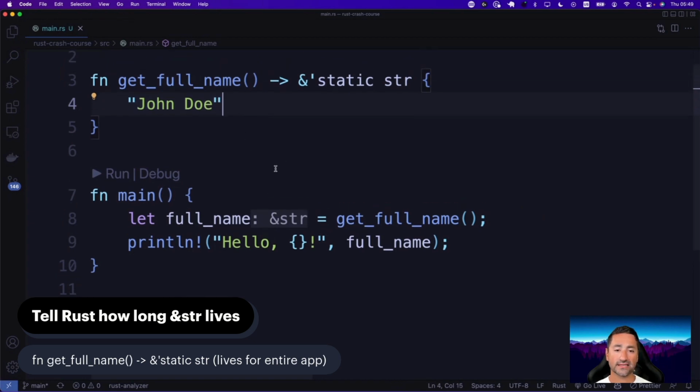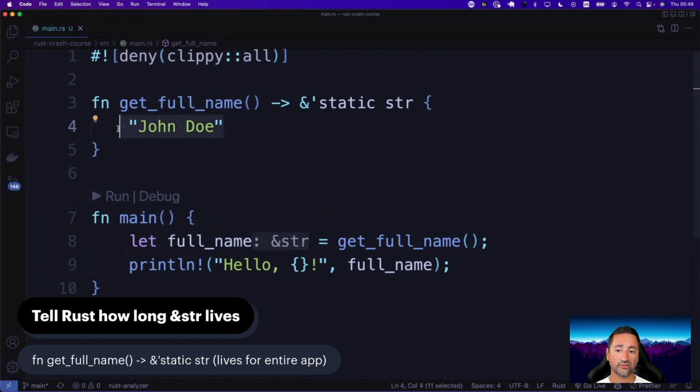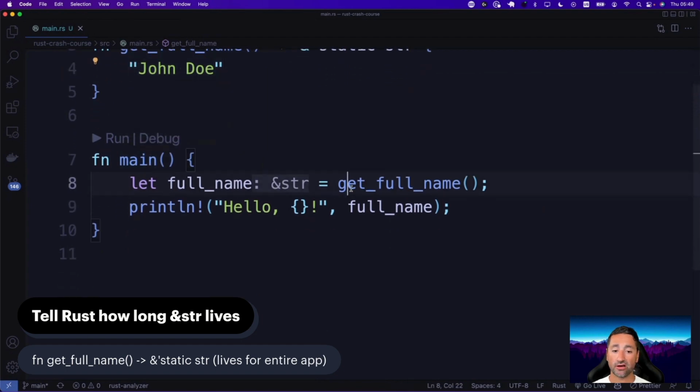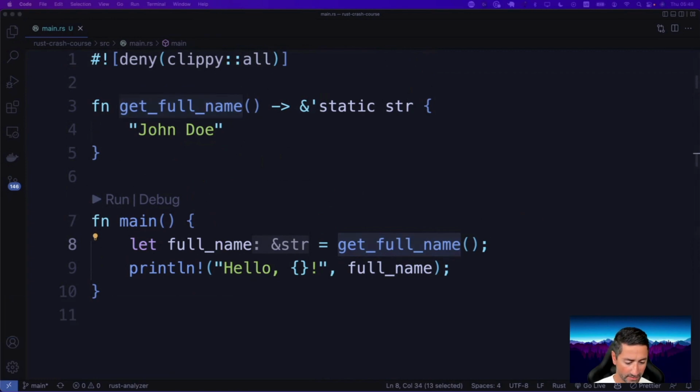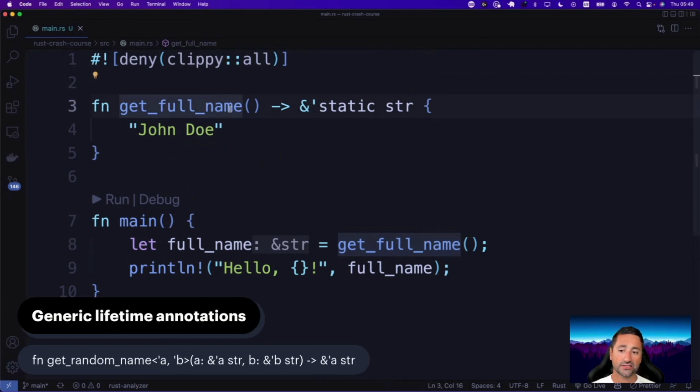So now you see Rust is happy, saying that, all right, then I understand that I need to store this in a place in the heap that lives on for as long as the application is running, meaning that the main function is, of course, going to have access to that string. Okay. Now, when you're writing functions, you can also have generic lifetime operators.